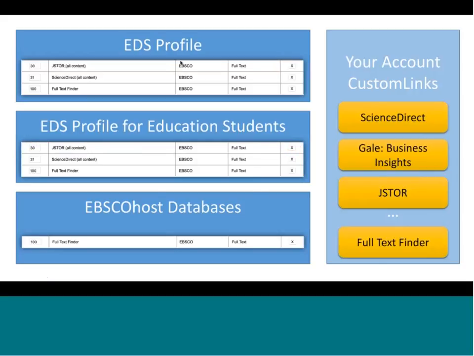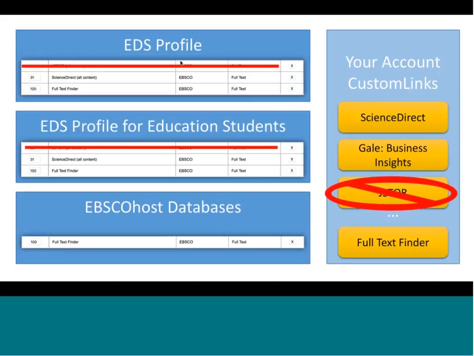However, if I go into my account custom link screen, and I'll show you how to get to that in a second, and I decide to delete this JSTOR profile from my account, it's actually going to get rid of the JSTOR custom link on all of my profiles. So that's a key thing to note about your custom links, especially when you're tinkering with custom links: if you're tinkering around with just adding custom links to profiles and removing them, that's fine. If you're tinkering around in your account custom links, that can be dangerous.